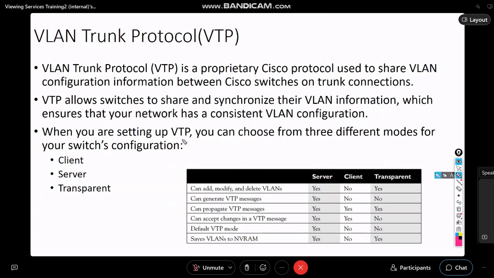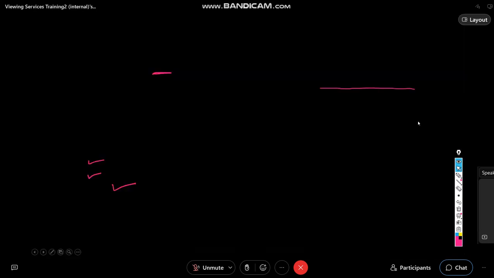Now, whenever you are configuring the VTP, you have to make sure that the information related to VTP will only go on the trunk links. It will not go on the access links. There are three different modes you can run in VTP, which is client mode, server mode, and transparent. Now, what are the differences between client, server, and transparent? If I just pick up a diagram, easy to explain.